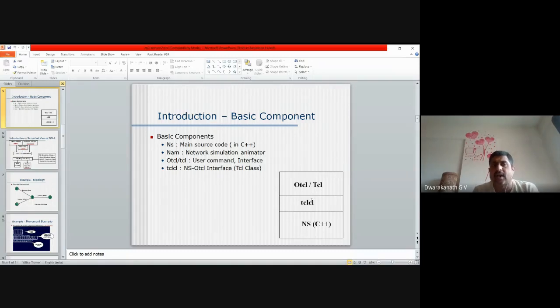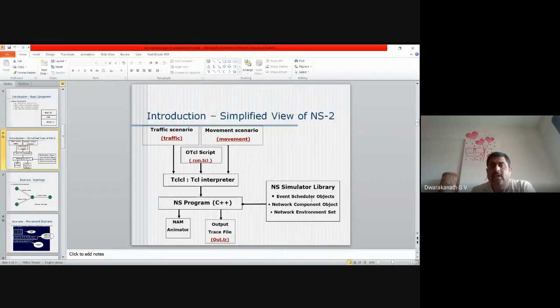In depth of the architecture, if you design, see, the TCL program will always have two parts in a network. One is the movement scenario and another one is the traffic scenario. What is a movement scenario? I will tell you like this. This node is to be connected to which node? What will be the link between these two nodes? What will be the bandwidth? And how much time it will need to reach from this node to that node. Like this, a movement scenario, a topology you have to create first.